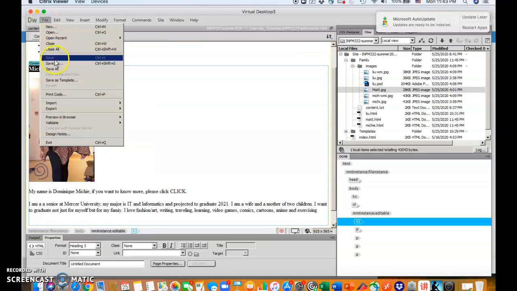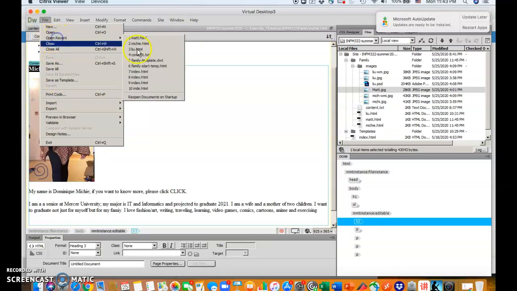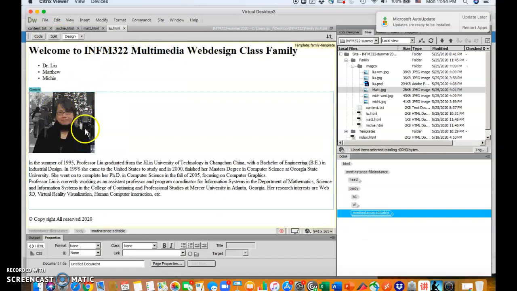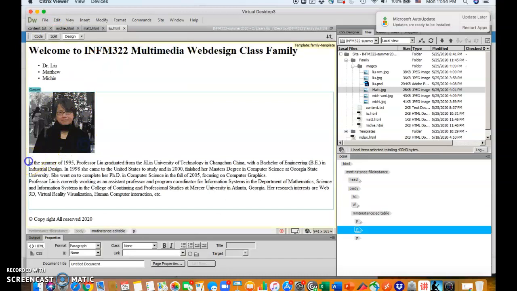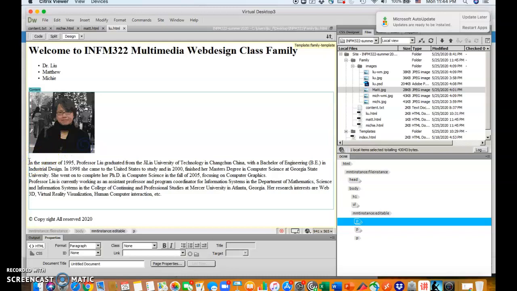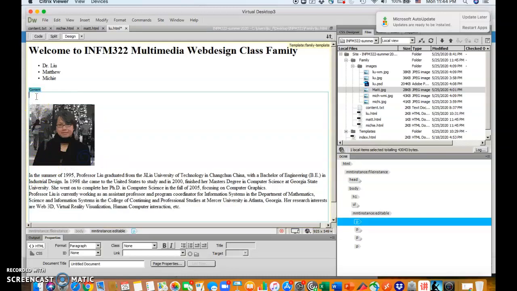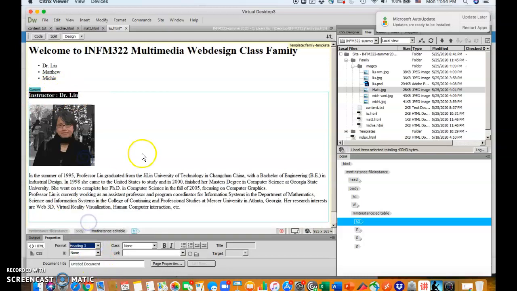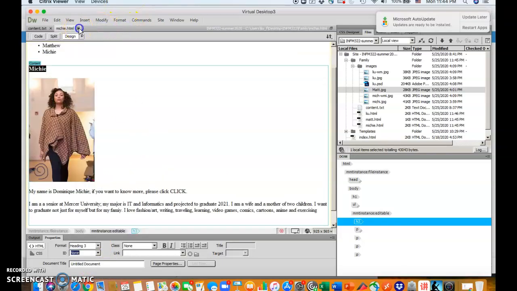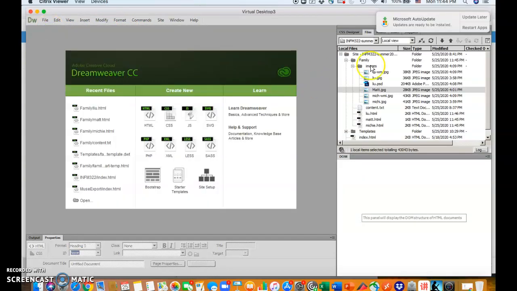I also need to open my page, and I'm going to put my name here. Okay, I'm going to set this heading to be heading 3. So save it again. Alright, so now we have 1, 2, 3 files already built.